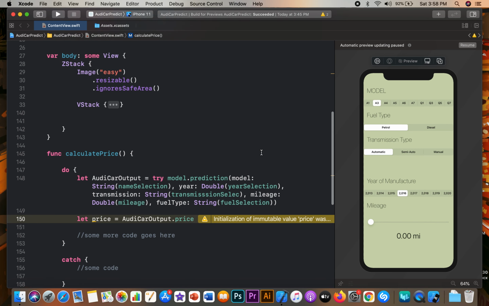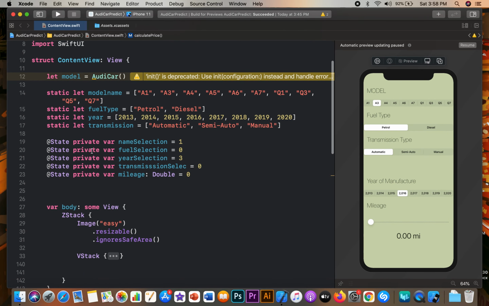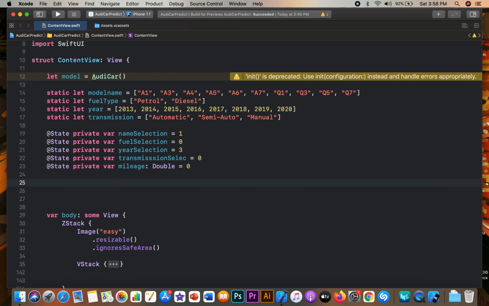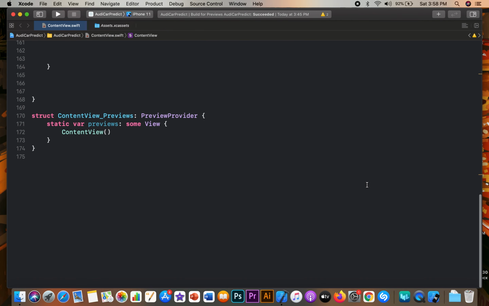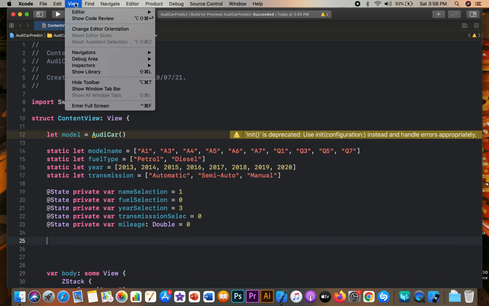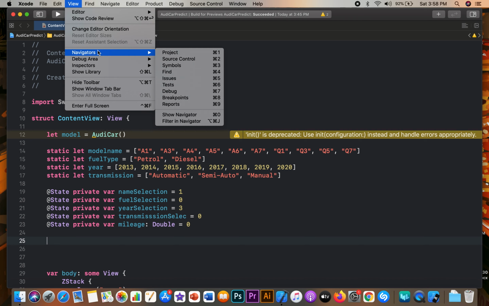So since we have our output stored in this price property, let's just find a way to show it inside of our application. What I'm thinking is that we would use a button which would then lead to an alert showing up. So for that alert, we are actually going to use three new state properties. Yes, three new state properties, because they are actually required.